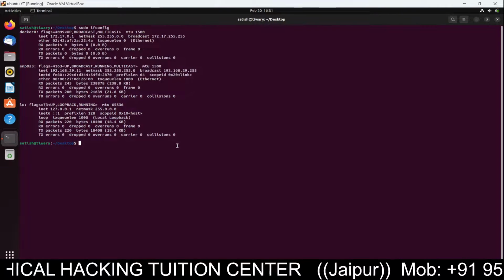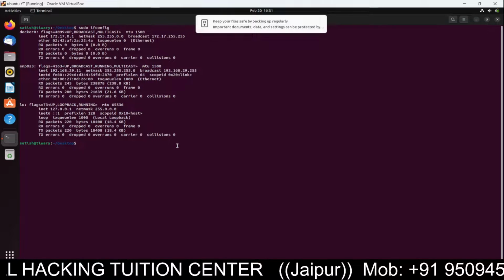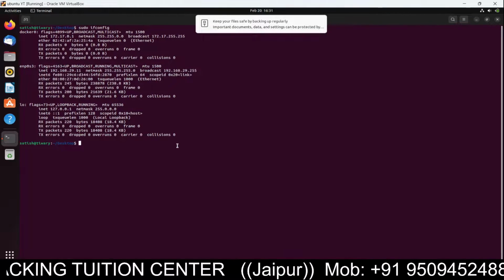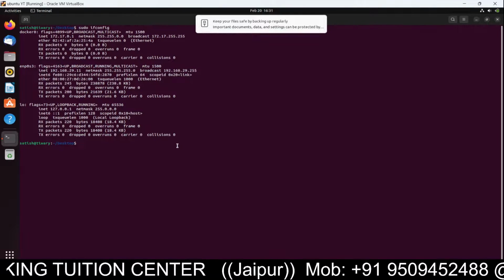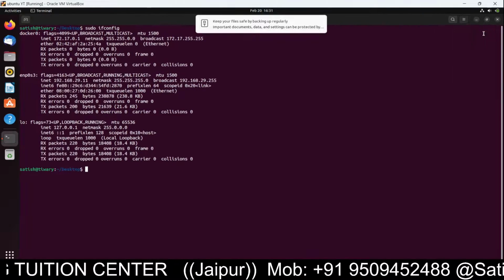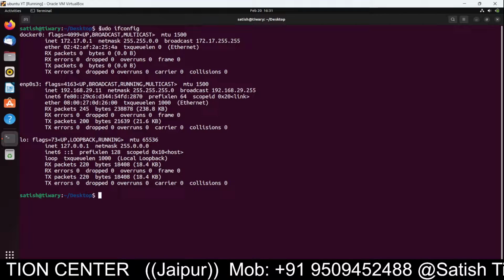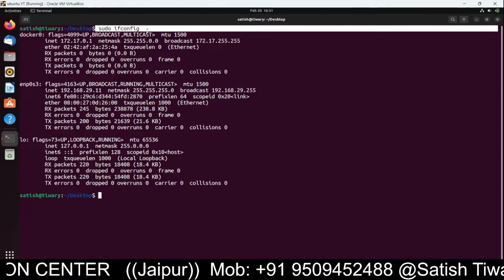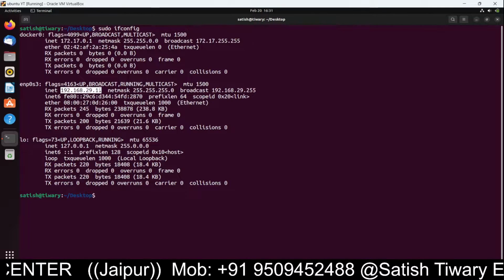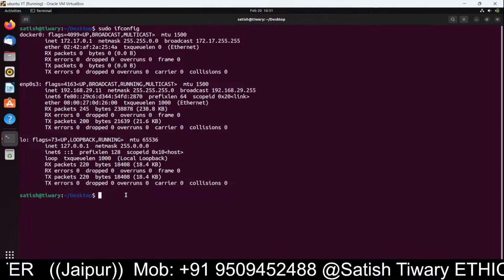And today I'm going to tell you how you can simply install Telnet server or how you can uninstall Telnet server from Ubuntu machine. Okay, so you can see this machine, this is an Ubuntu Linux machine. And if you want to check the IP address, you can check the IP address using sudo ifconfig command. And you can see the IP address of this machine is 192.168.29.11.